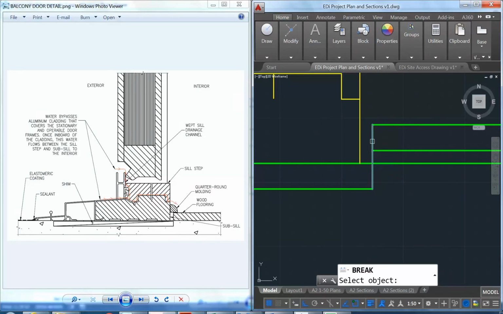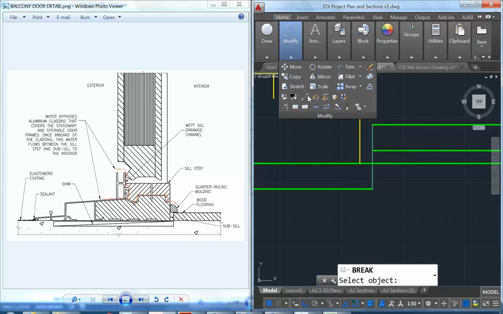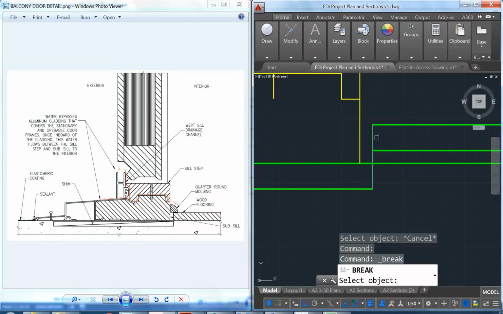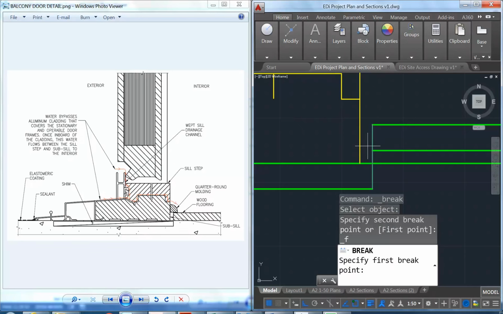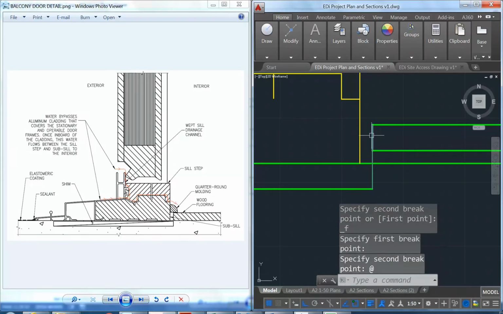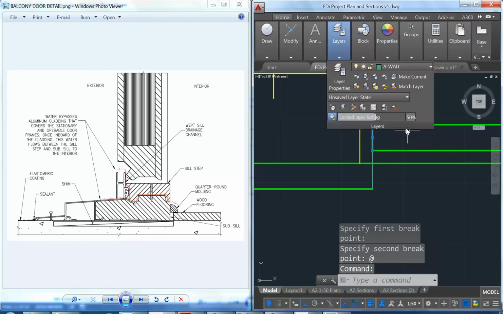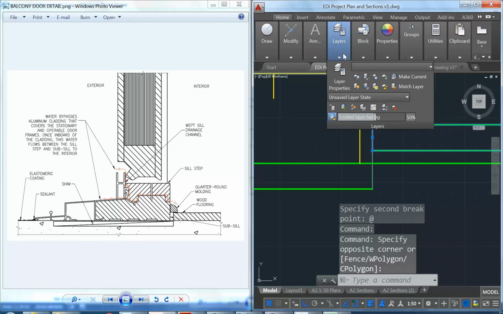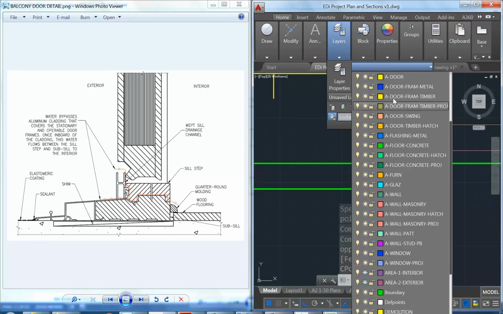So the way you do it is, you have to go to the modify panel, and then it's down the bottom there. You can see break at point. And then you need to select the line first, and then choose the point where you want it to break. And now you can see I can just select that top part there. I don't have a timber floor layer yet, but I'll just for now use the one I've been using for the door.